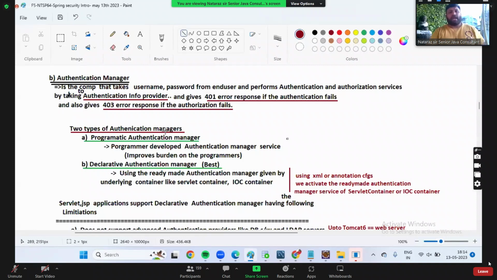Two types of authentication managers: programmatic authentication manager and declarative authentication manager. Programmatic means a programmer-developed authentication manager service, which puts the burden on the programmer. The programmer should sit and write authentication and authorization logic. It is very difficult and a very time-consuming process.